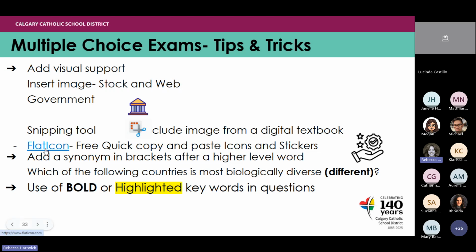And I just became aware of this today from one of my colleagues. This is Flat Icon. It's a free, quick copy and paste of icons and stickers. So again, simple images that could help support language for students if they come across a word and they're not sure what it means. A quick little simple image might help them access that word.